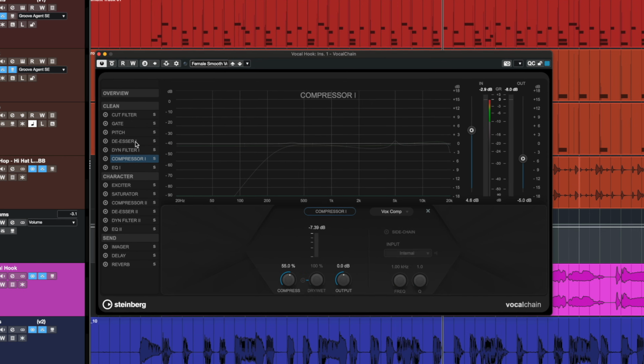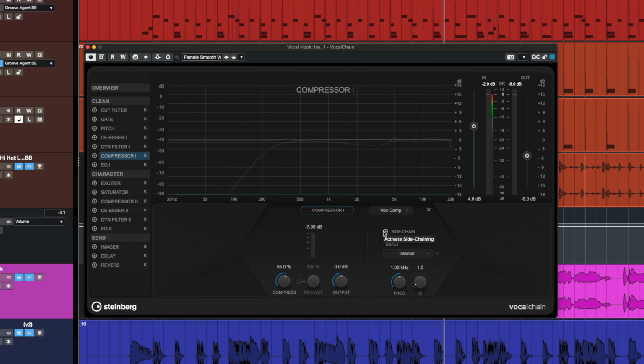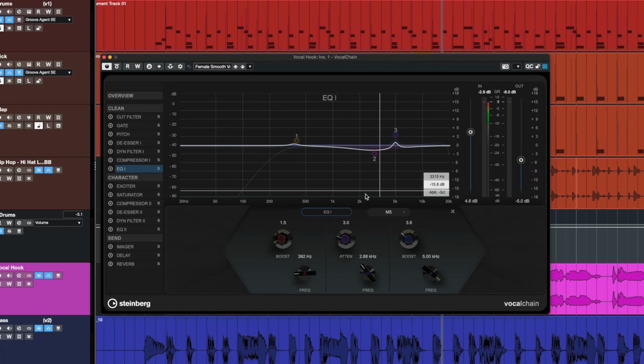And this is such a powerful tool when it comes to getting a professional vocal sound. Moving on, we have the compressor section, and here we can choose between 4 different types of compression. We have the VocChain. This is the new compressor that you can find in Cubase 13, transparent compressor, the extreme compressor, and the black valve that you can also find as a separate plugin. Now, all of these compressors can be used in parallel because we have a dry, wet control here, and we can also sidechain them.